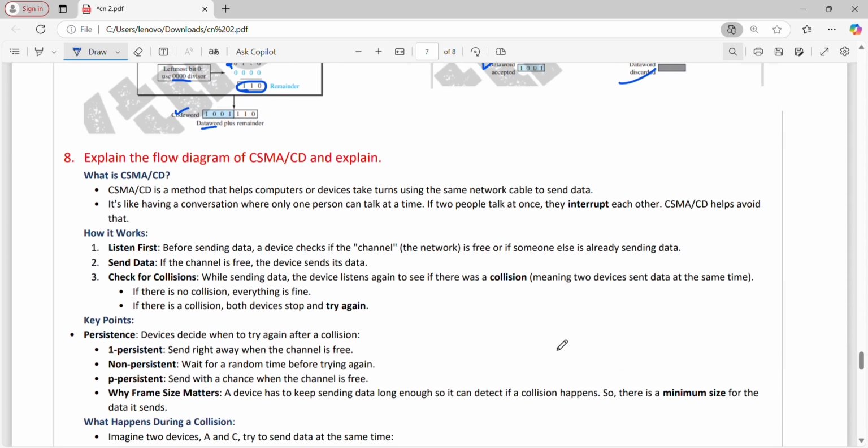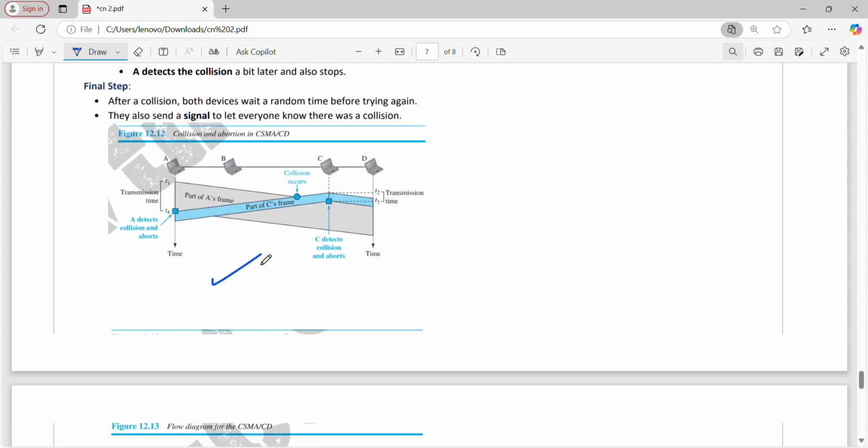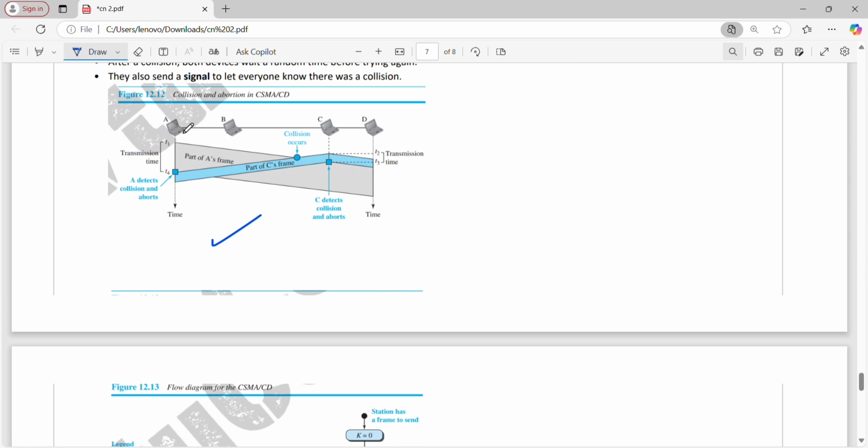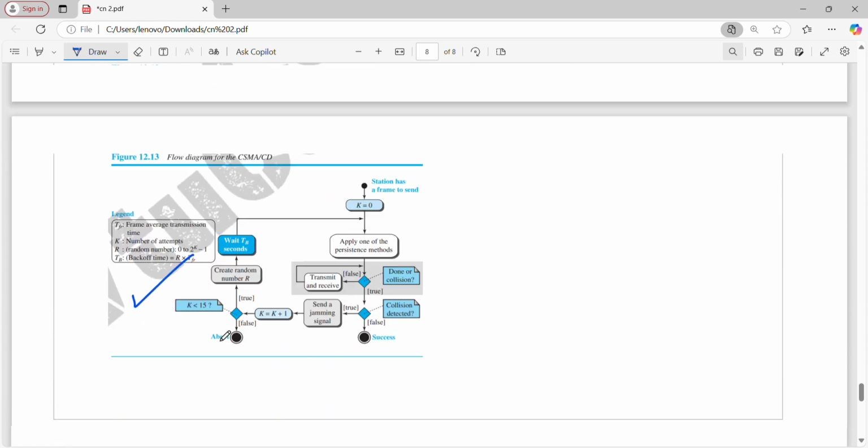The next question is: explain the flow diagram of CSMA/CD. Here is the answer and this is the figure, collision and abortion in CSMA/CD, and this is the flow diagram. These are all important questions.